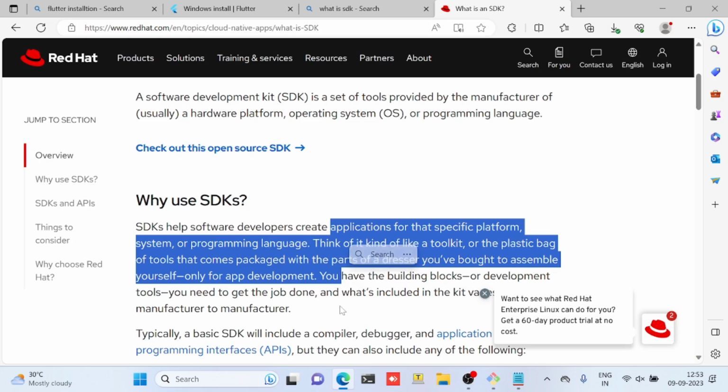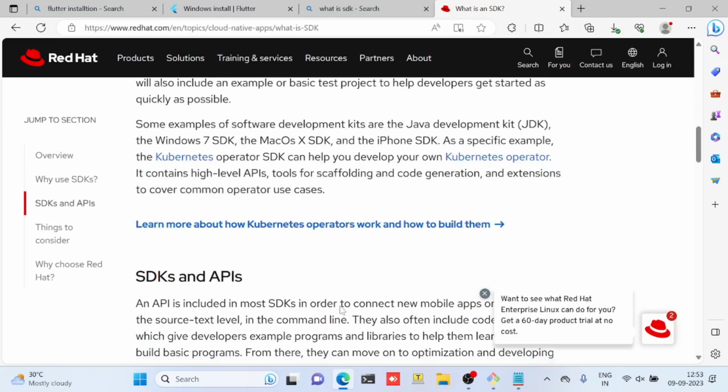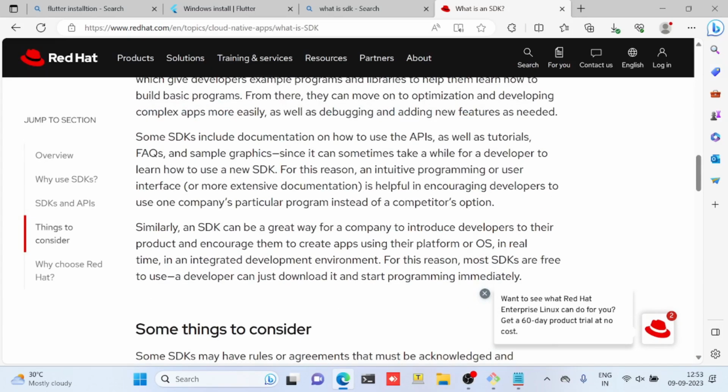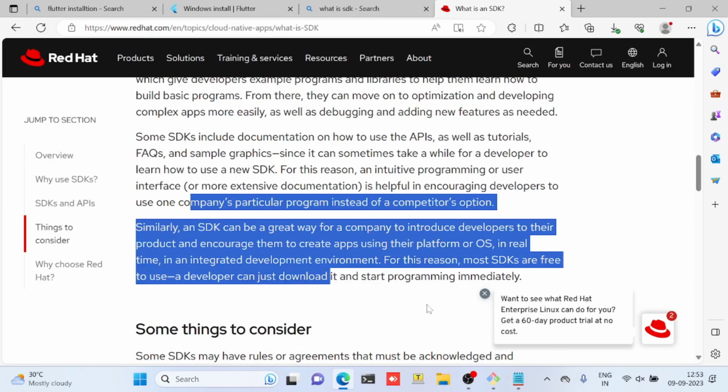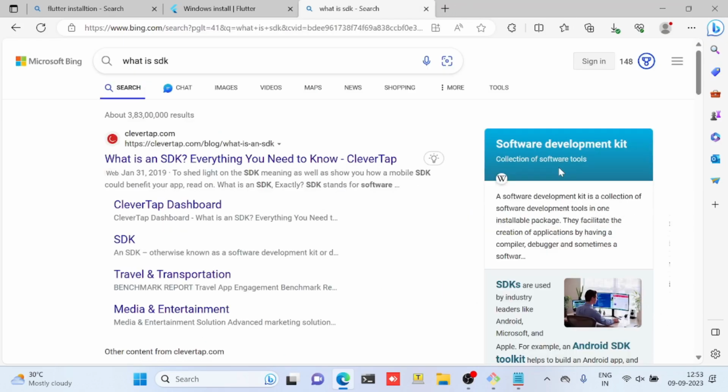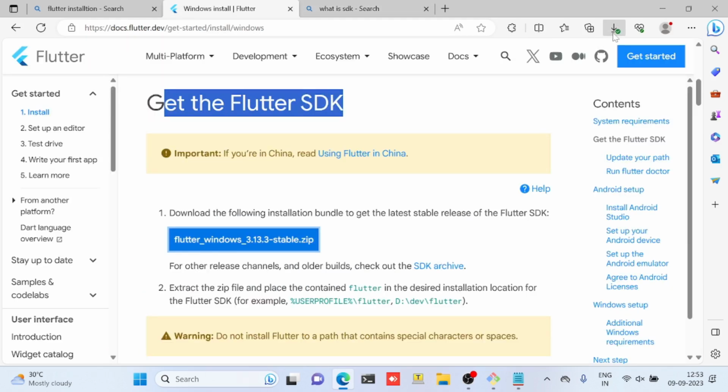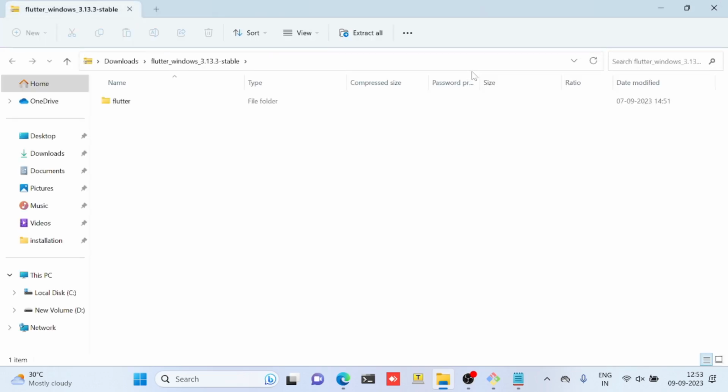If you want to learn more about this, you just click here, go through the website, go through the internet, and you'll be able to find it. Let's see how much of the download is done. Okay, so the Flutter SDK zip file is already downloaded.